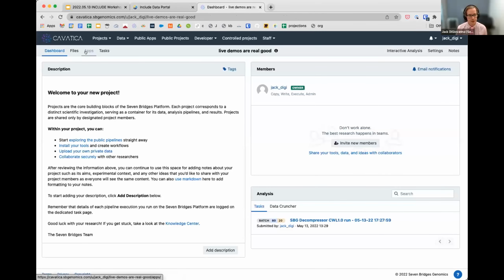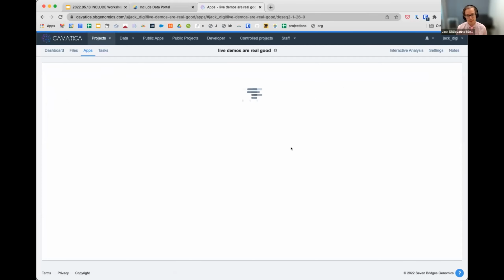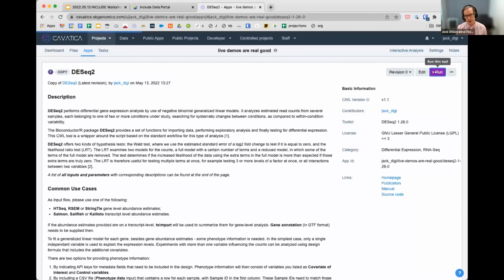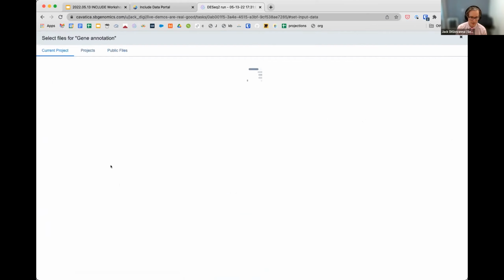Then the next thing we want to do is set up the task for the DESeq tool. Once those are all done, we're going to want to do differential expression. So I'll set this up to run already. You can see here, unlike the decompressor, this is a much more complicated application. So it takes more inputs. It has more settings. I'm going to take a gene annotation file.